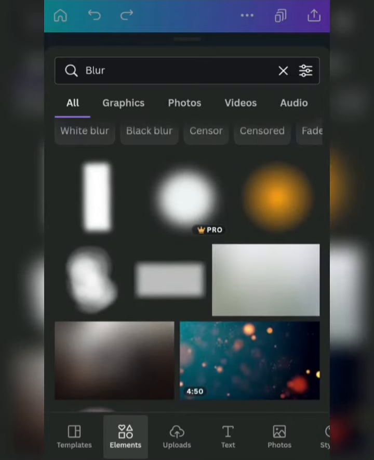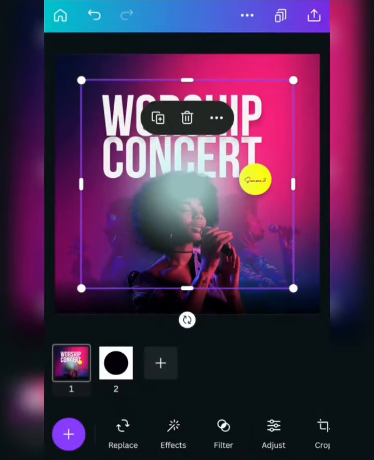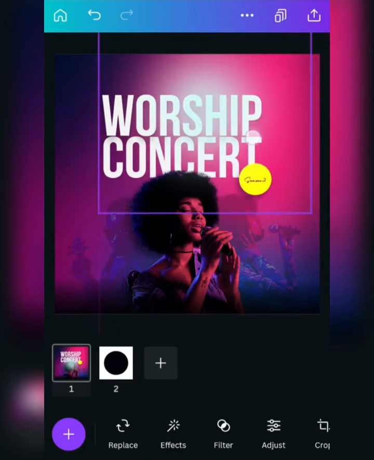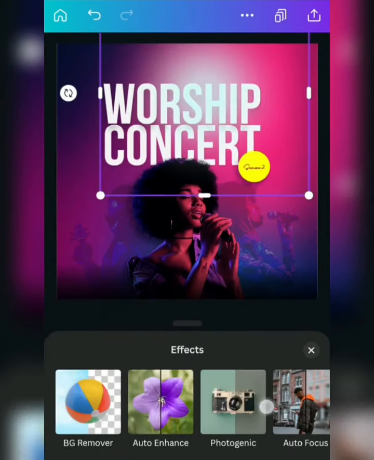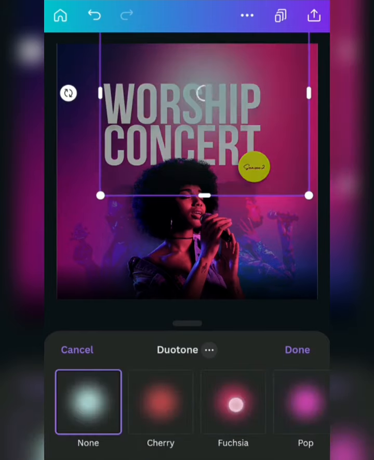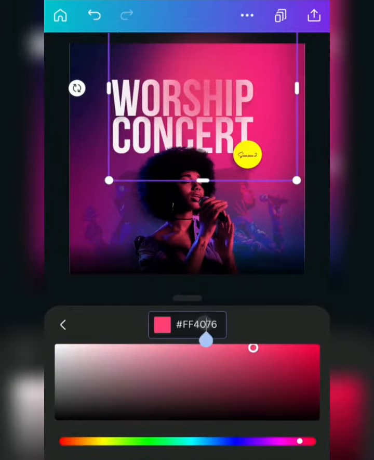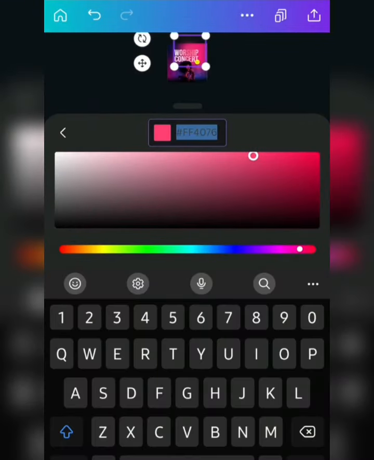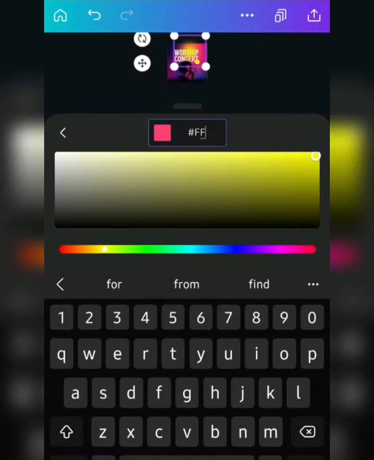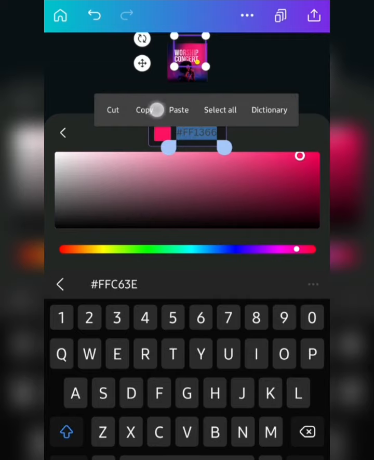All right, I'm looking for the one that will actually be free and can actually color. This one doesn't change color or anything, but you can manage this. I'm just going to go to effects here. I'm going to go to duotone. I'm going to use this color, I guess. No, that's not the color I need. The color I'm going to use is FF1366. All right, I'm going to just copy this.